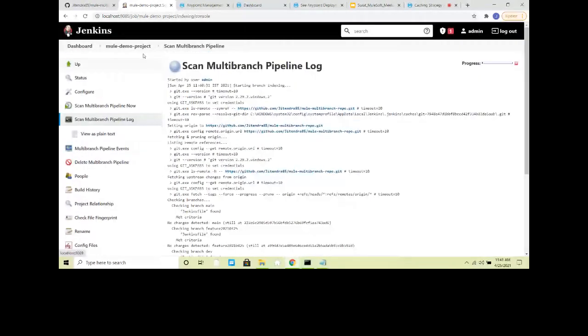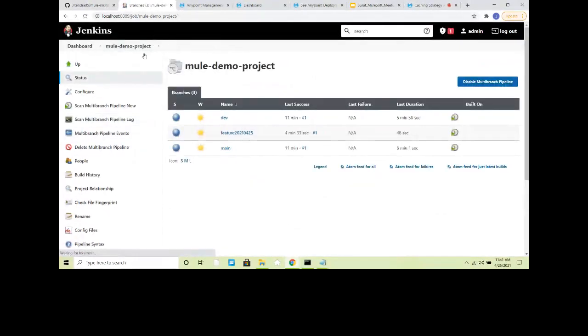It hasn't detected the test branch because we have put a regular expression, right? So that is how you can implement a multi-branch pipeline for your MuleSoft project using Jenkins basically. Any questions? I have completed my demonstration. I will send this Jenkins file across after this meetup.